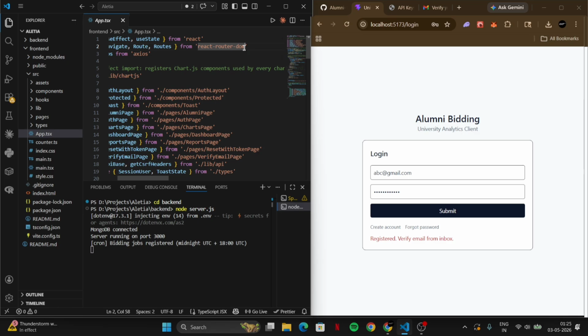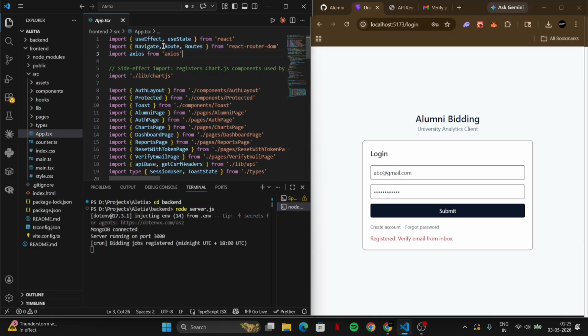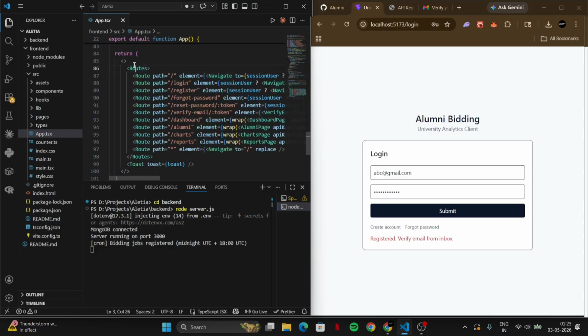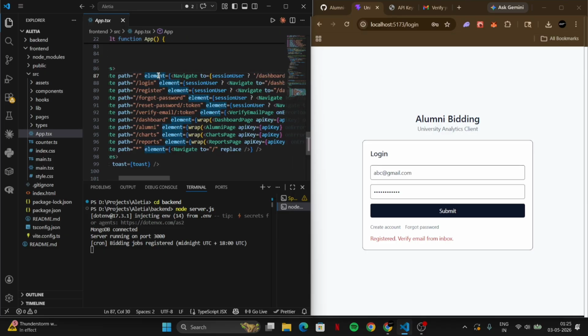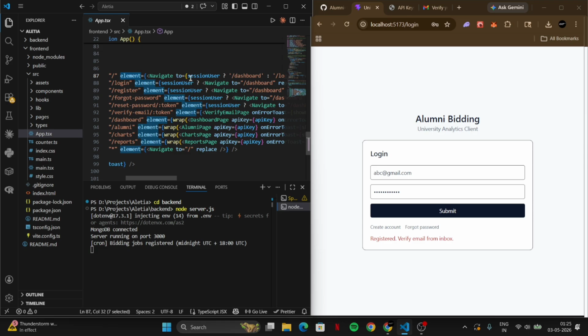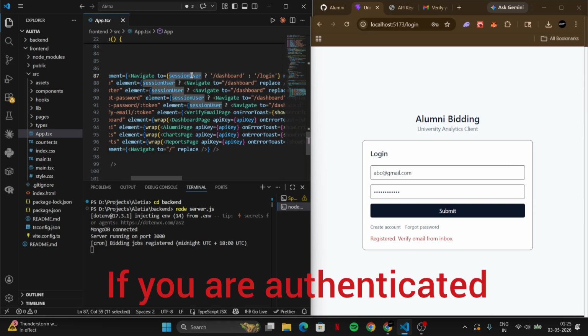So you might be asked in the Viva how you handle the routing part in React. You will simply have to reply using the third party library React Router DOM. You should answer: I imported navigate, route, and routes from the React Router DOM and handled the routing this way. So in the routes, I specified the path slash, and in the element, you should give the business logic. For example, what I did is navigate to session user. If it is navigated, navigate to dashboard.